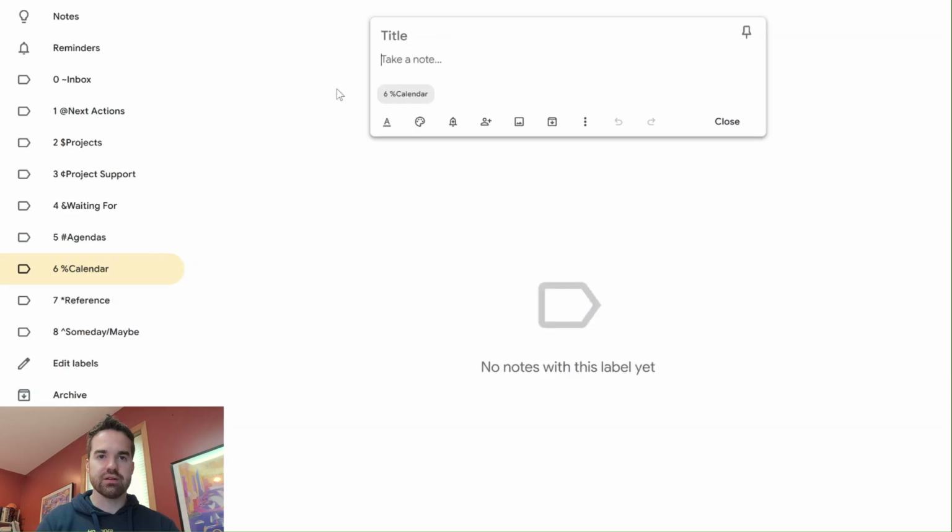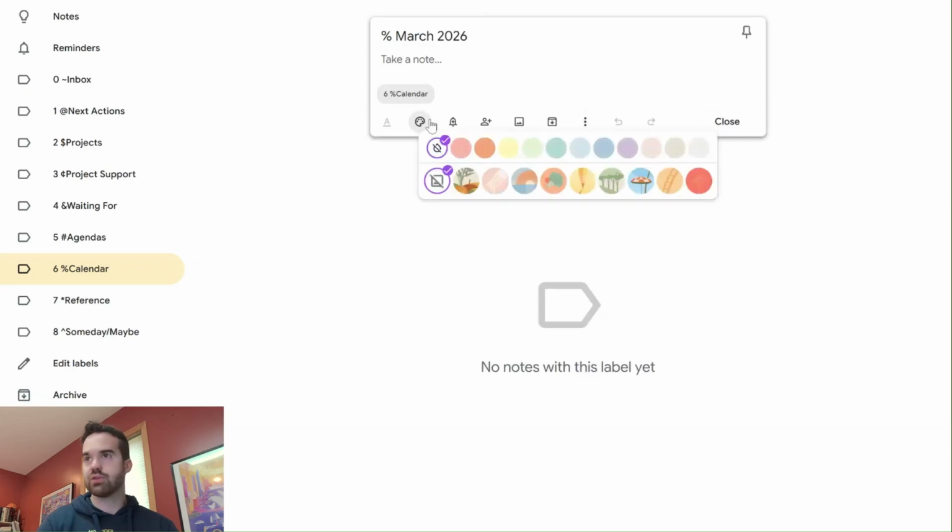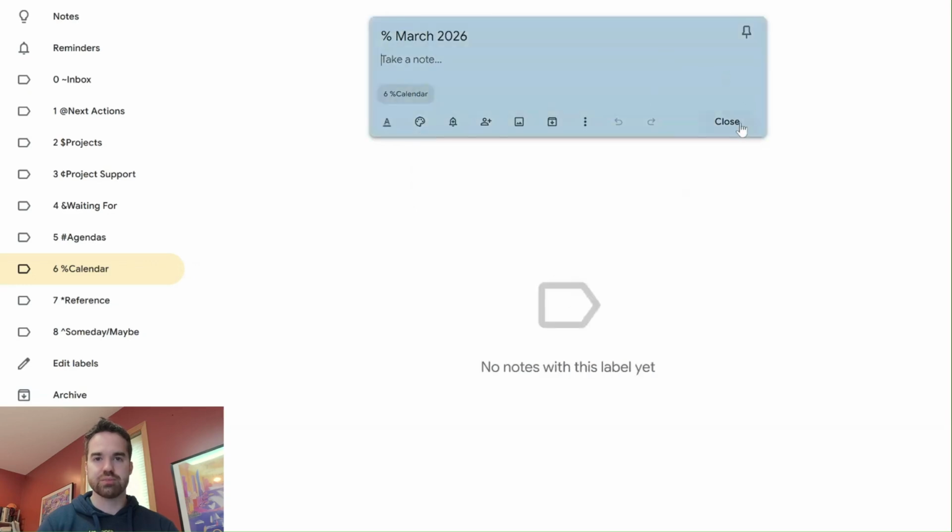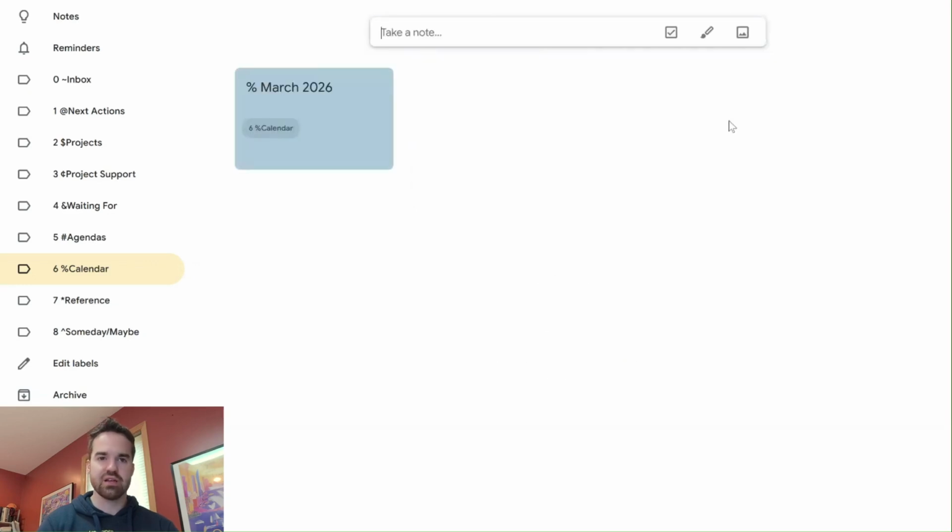The calendar is going to be associated with a month. And so the way that I like to do it is, you can do it as far out in the future as you want. But let's go ahead and do one for this month, March 2026, when I'm recording this. And for that color, I like storm. I wrote my notes over there, storm. So it's a similar blue. So calendars and agendas kind of look similar.